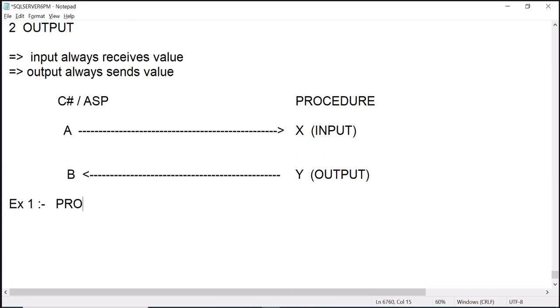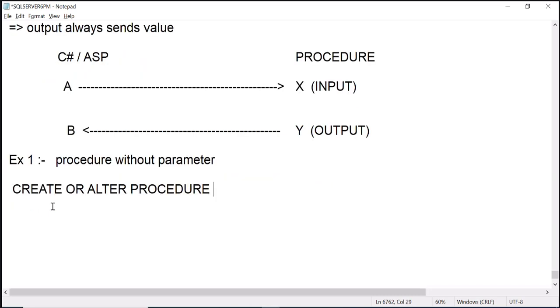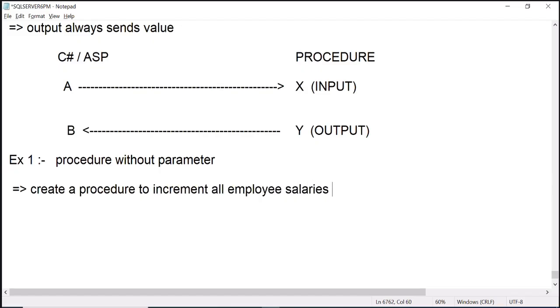First we'll create a procedure without parameters. So: create or alter procedure name. Let's say raise salary. What is my requirement? Create a procedure to increment all employee salaries by 1,000.